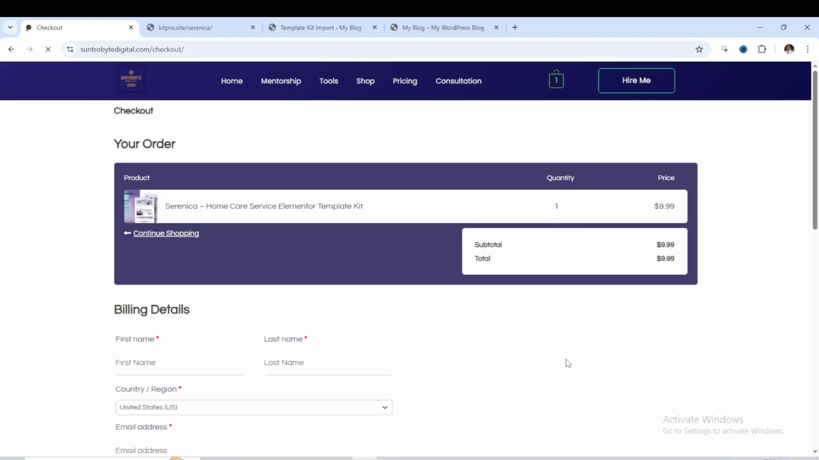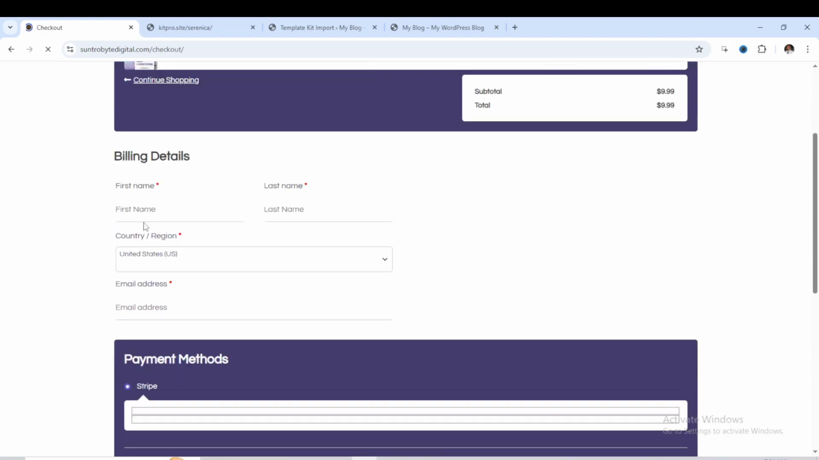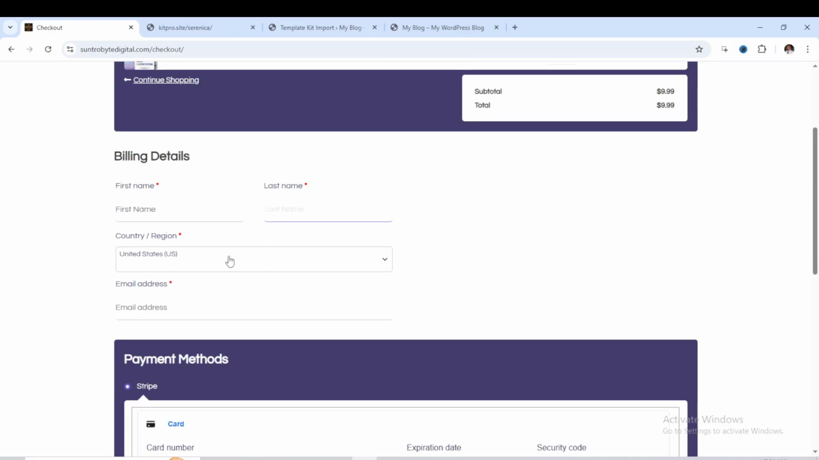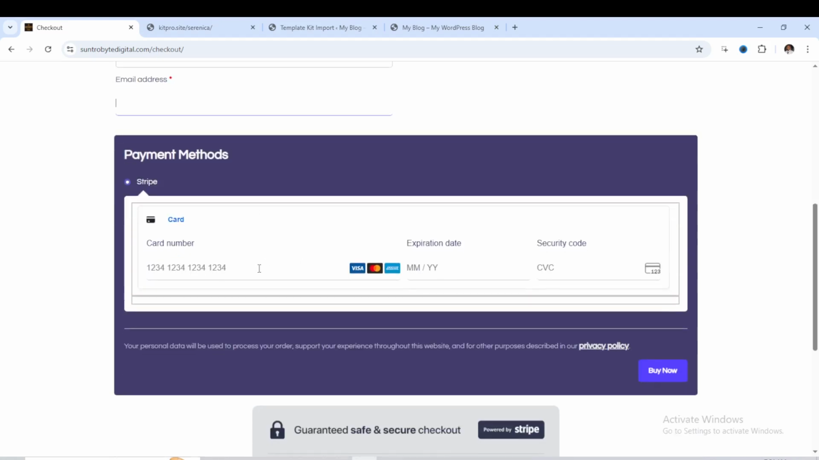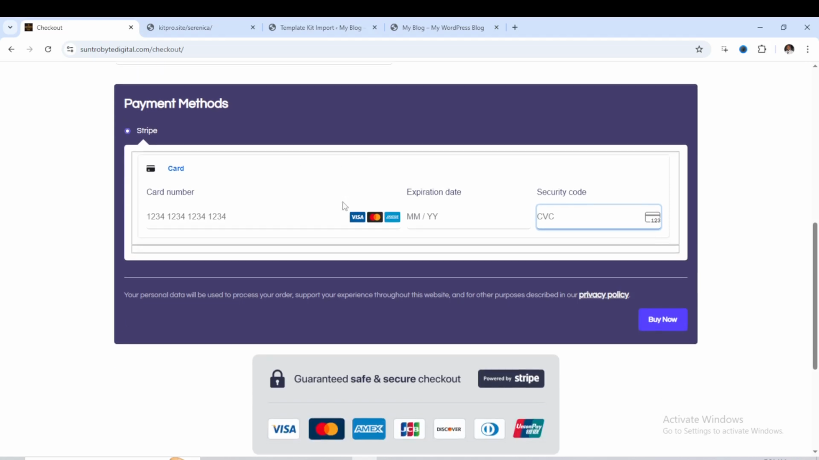So once you click on this particular proceed to checkout, here you enter your first name, your last name, you select your country, you put your email address, then you enter your credit card or debit card details here. This payment is powered by Stripe, the most trusted payment gateway so far. So now you enter your credit card or debit card details over here, and you click on buy now.